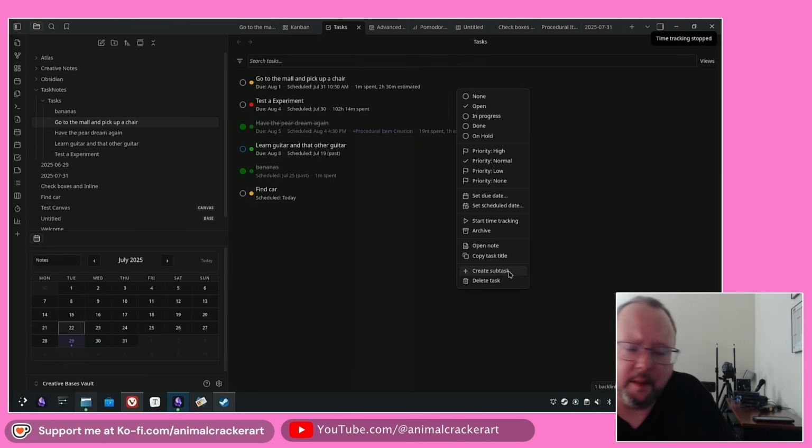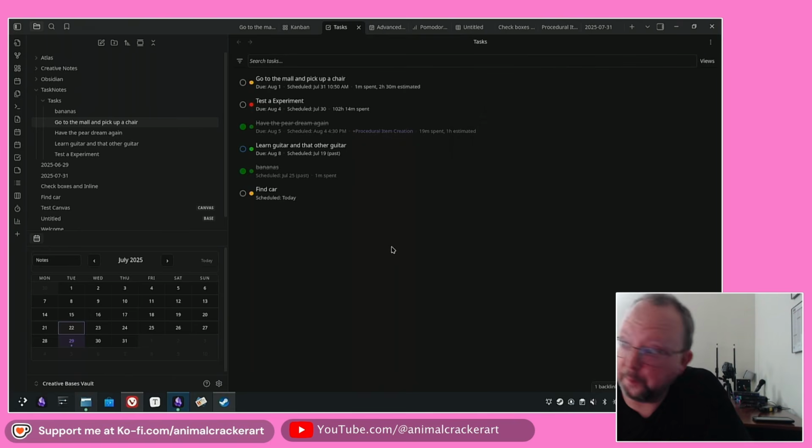You can also create a subtask if you want to have a kind of hierarchy of tasks, or tasks that depend on other tasks to be completed. You can archive tasks if you're done with them, not completed, but just shelving them. And you can just jump straight to different statuses or priorities right there. So super, super full-featured release.